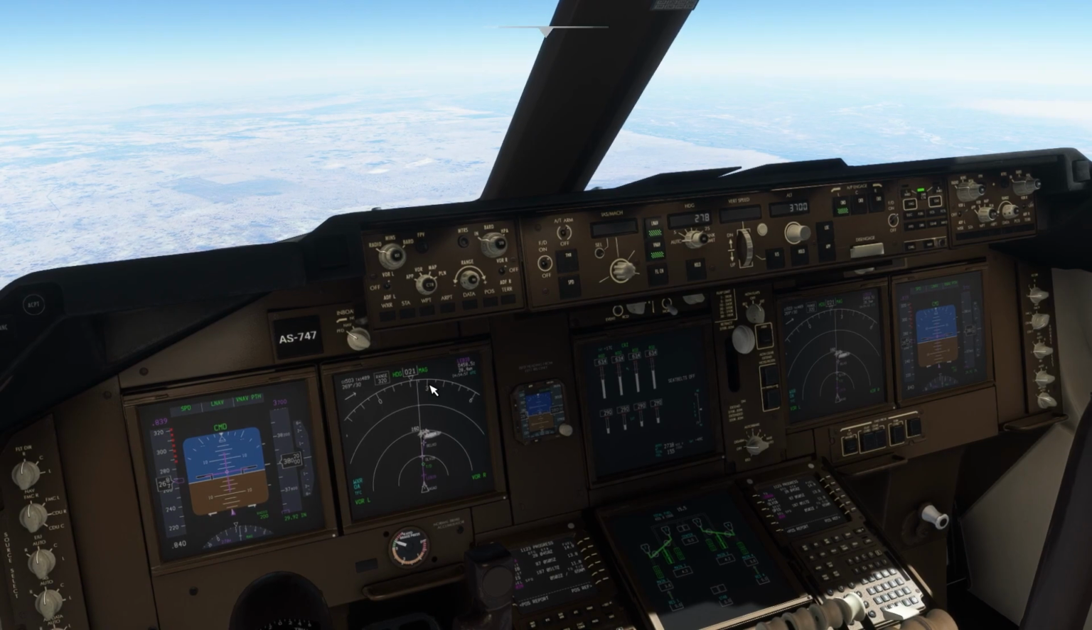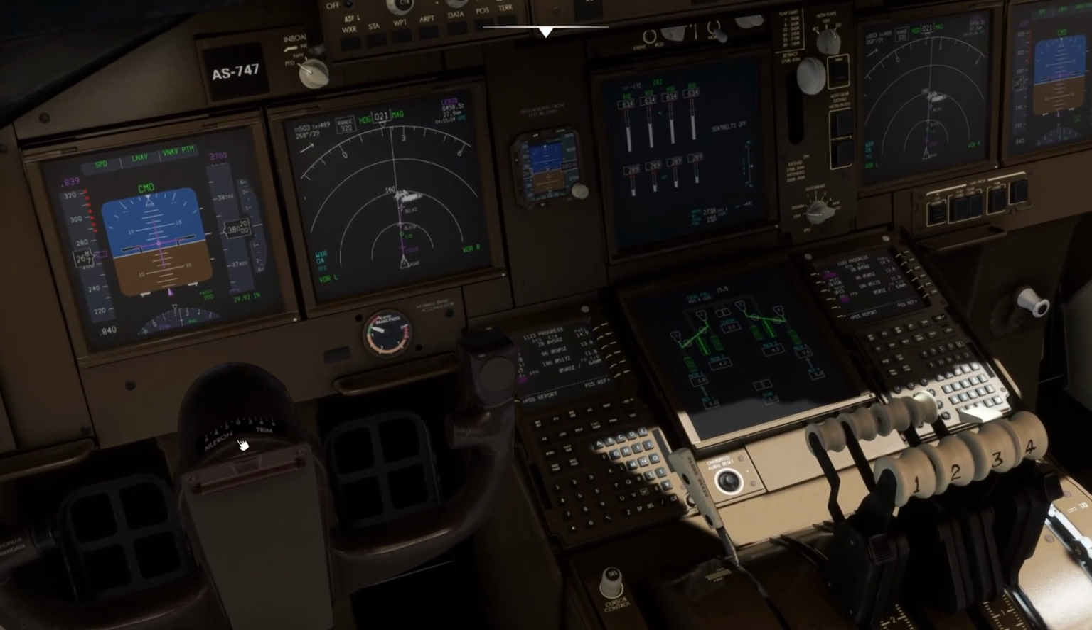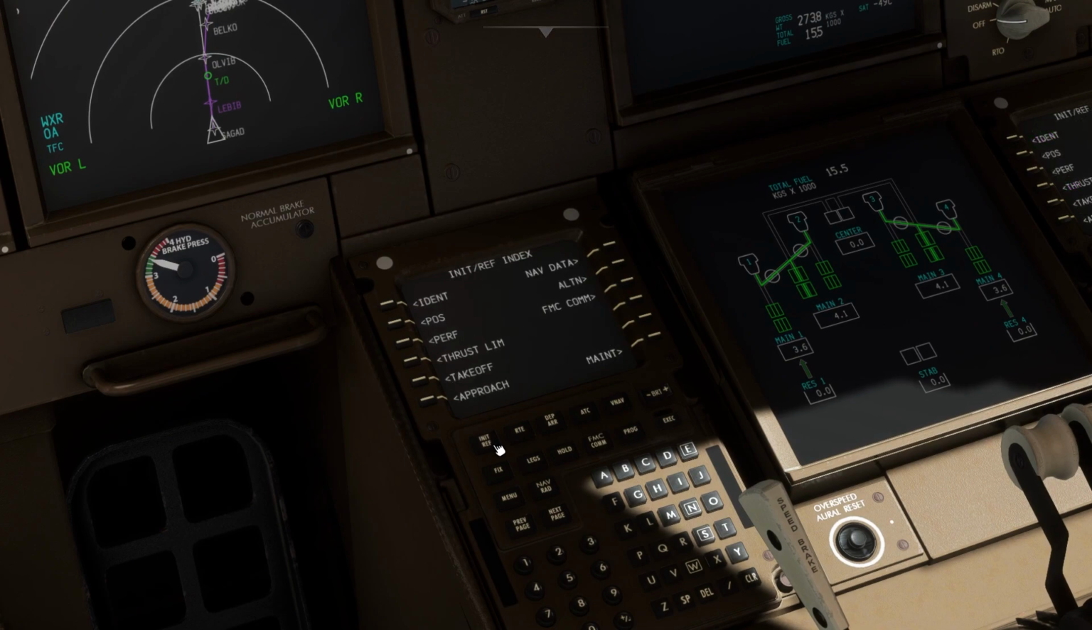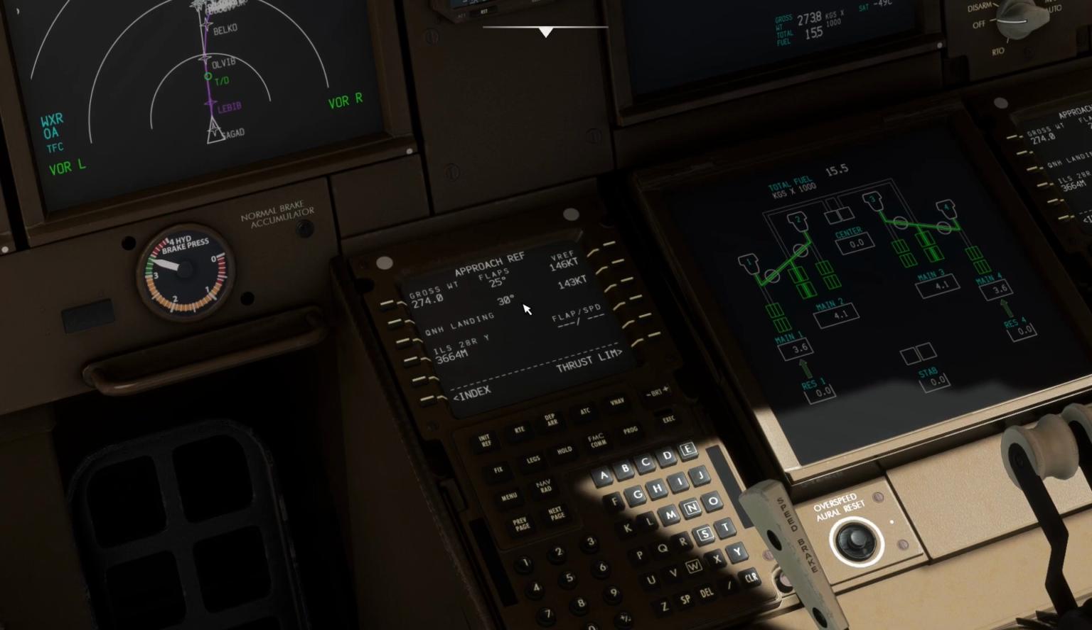So right now everything is looking good so far. We have configured the MCP. We have entered the decision height, and one more thing that we have to do is go to the FMC, go to the initialization page, and go to approach, and select your approach speed and flaps. So I will be landing with full flaps, that's 30 degrees, and the speed, or the VREF, or the approach speed, will be 143 knots.